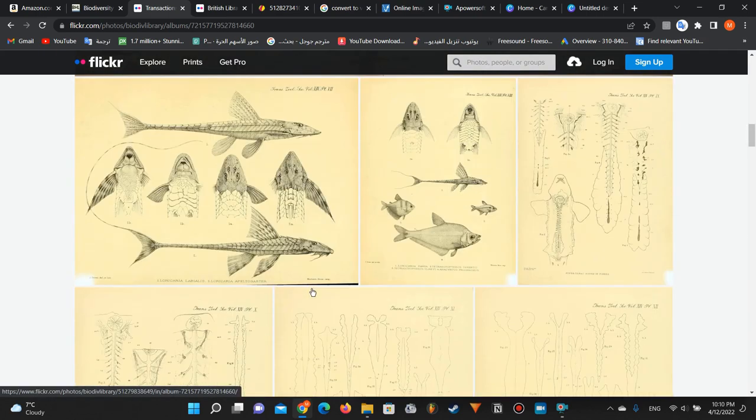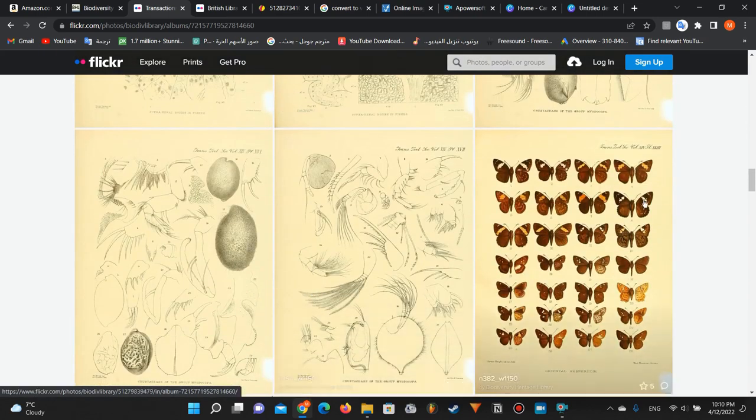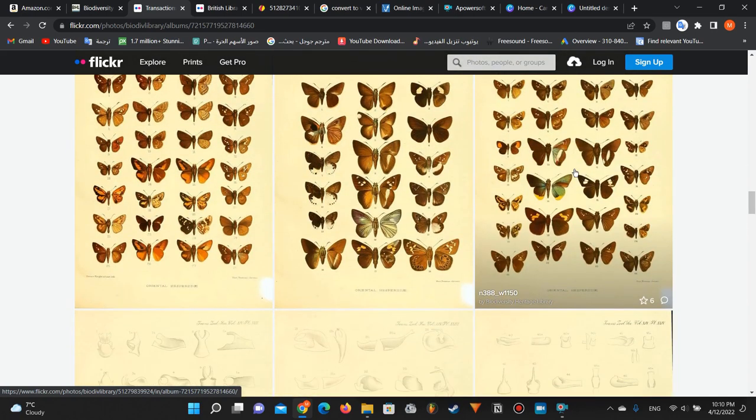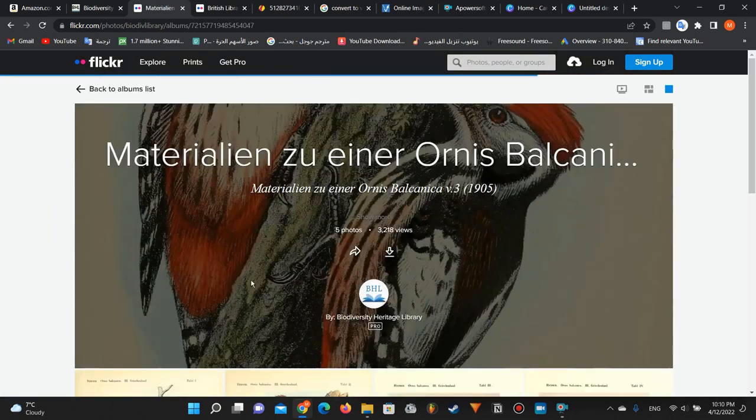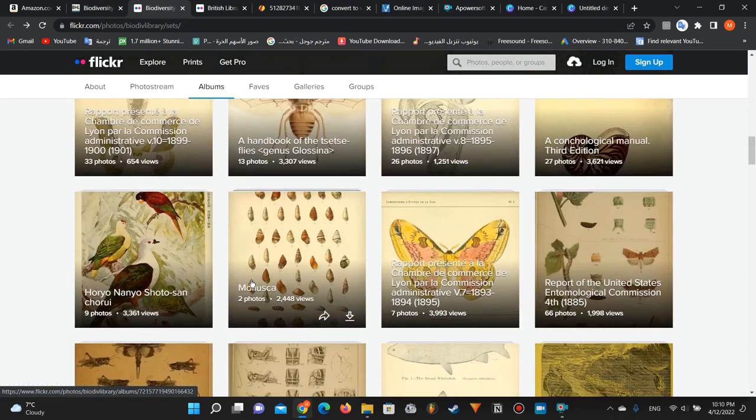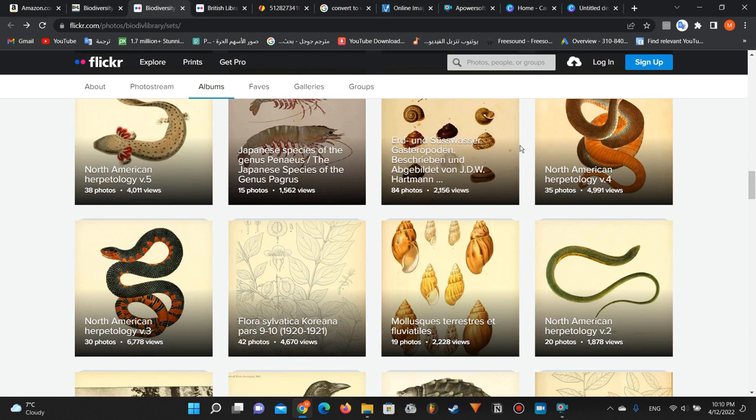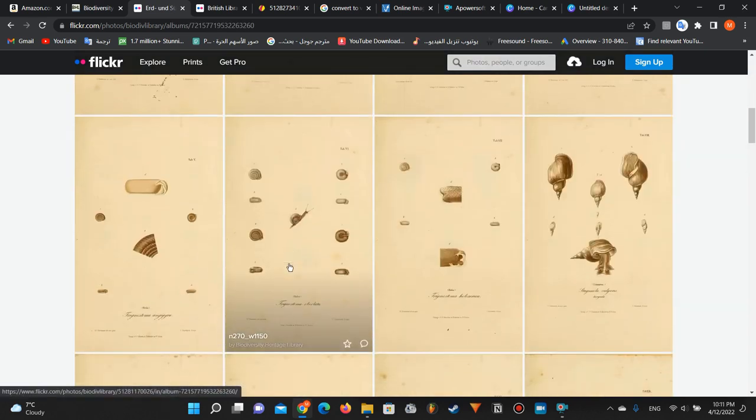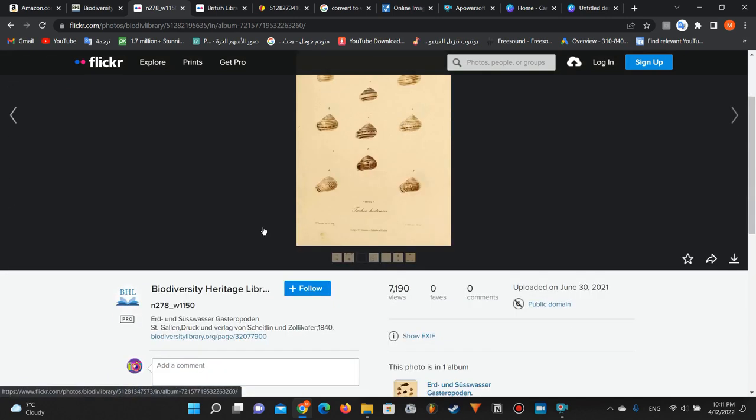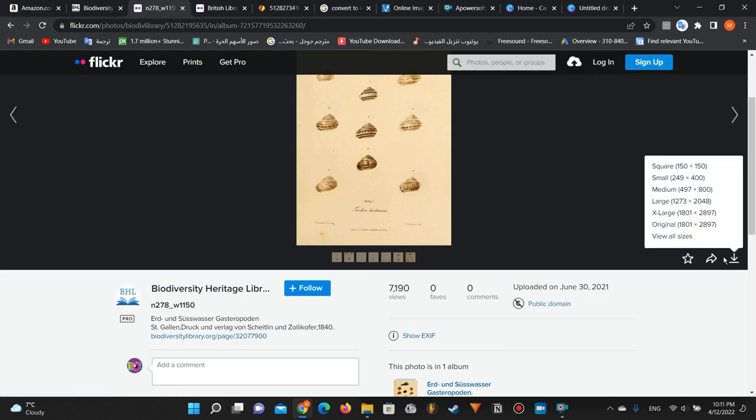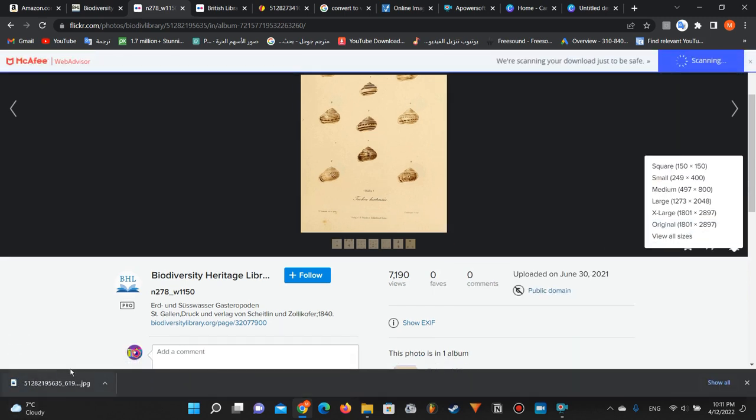So for example, let's go to this one, or let's check another one, not this one, for example this one. So you check that it's public domain, so it's free to use without any worry, and then you click on download and you choose any dimensions: square, small, medium, large, x large, original. I prefer to download it as original, and it will be downloaded directly as JPG, I think.